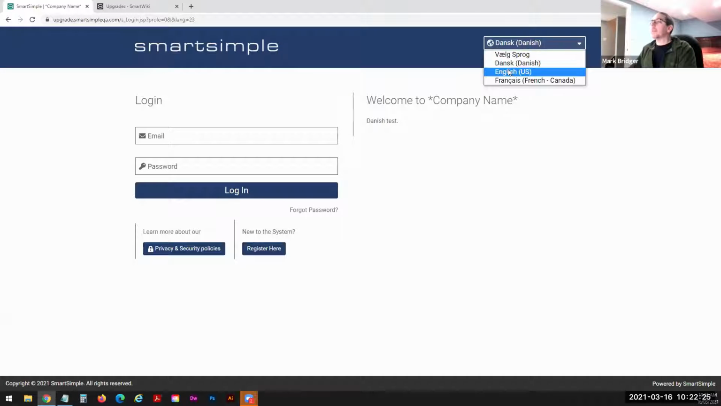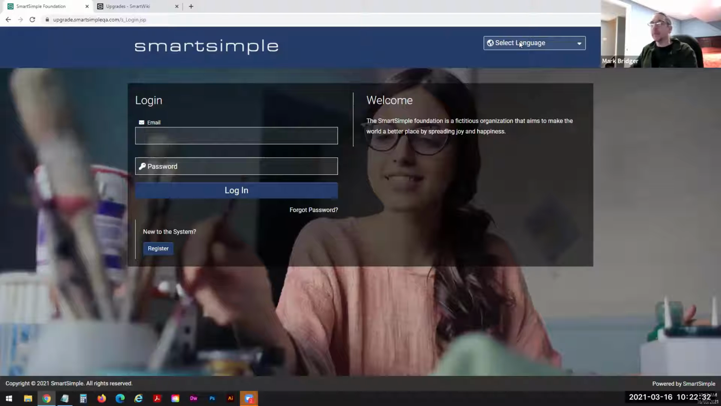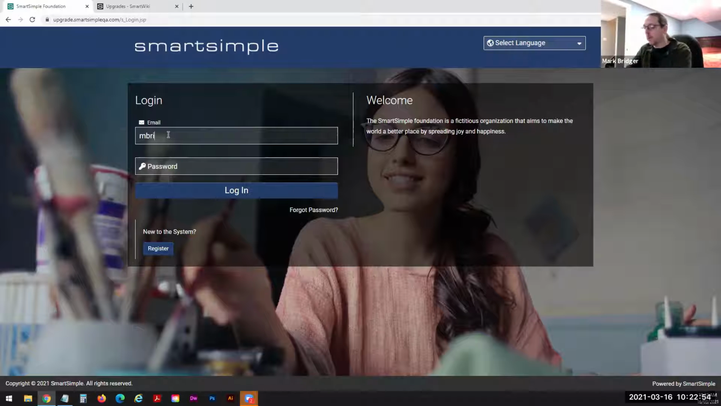In this upgrade, we've got the select language option. If I leave it as select language, then whatever language I previously selected is what I will go to when I've logged in. If I manually switch it to another language, when I log in, I will get the language I switched it to. So whenever you've switched the language, you get the language you switched it to. If you leave it on select language, you go to whatever you previously selected. So that's how the language works on login pages.